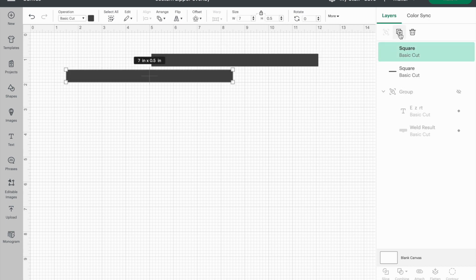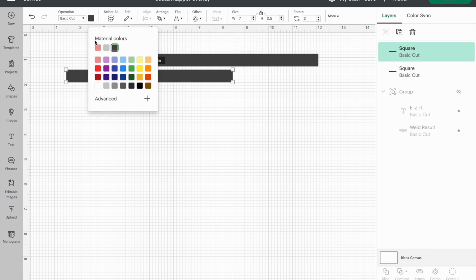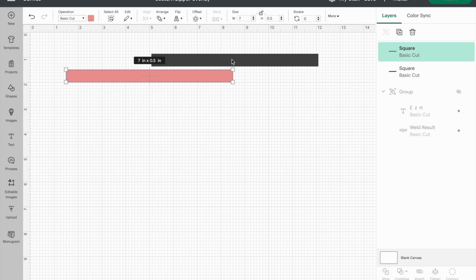What I normally do is I duplicate that. Let's make that pink. And then I unlock the aspect ratio, and because this is 7 inches long, I need to make that 9 inches by 2.5.